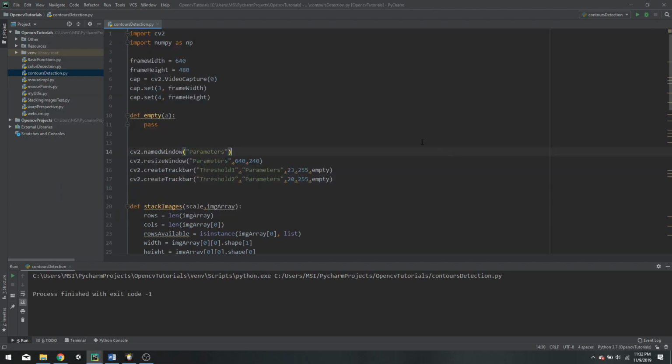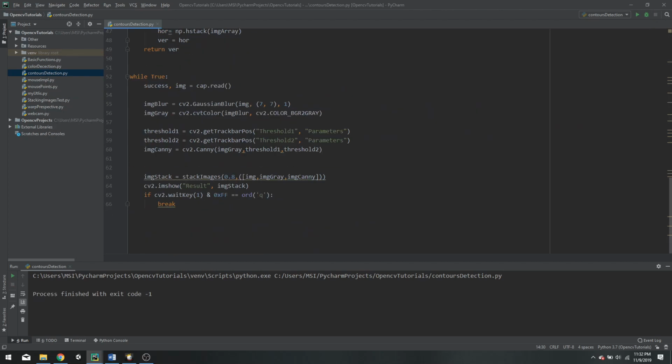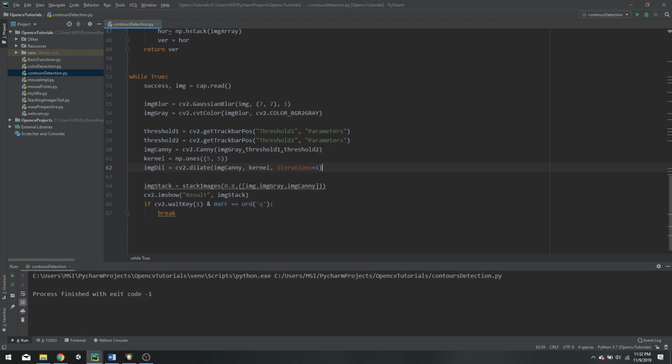So one way to remove that is using the dilation function. To introduce the dilation function, we have to define a kernel. The kernel can be defined by the numpy array of ones. So we are declaring it as 5 by 5, and then we are declaring our dilation image using the dilation function. We are introducing the image Canny in the function, and then the kernel, and then we need the number of iterations. So our iterations are 1.